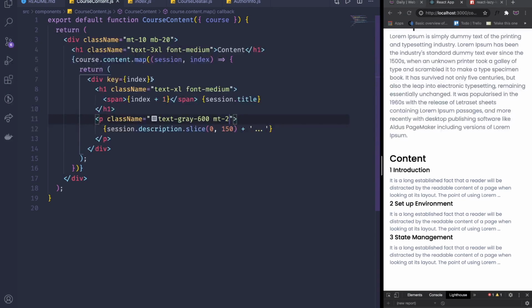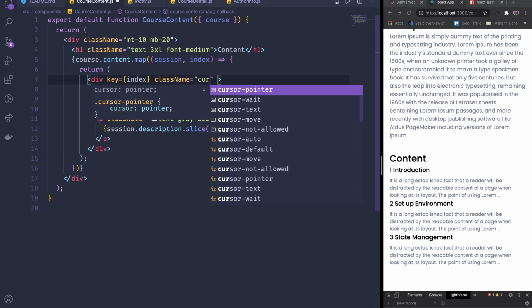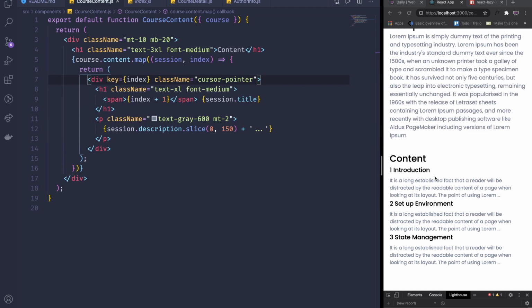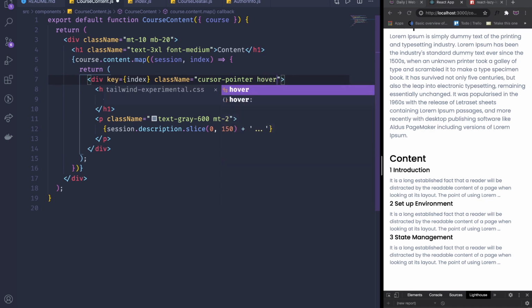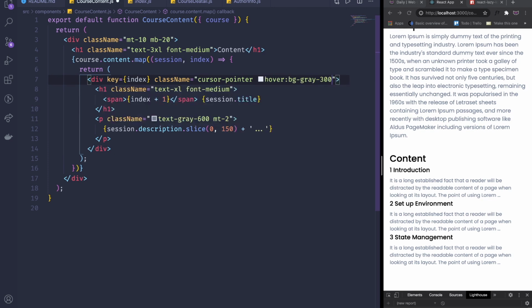So for the parents right here, what we're gonna do is I'm gonna give this class name. So we're gonna go cursor pointer so that we can hover on this one. So you can see. And then let's see, we hover this one. It's gonna be background BG 300, I think. All right, as you can see. So now we hover this one.